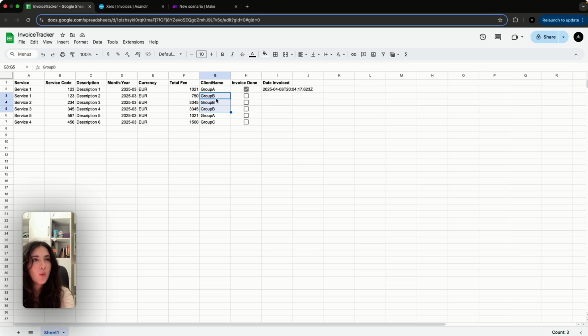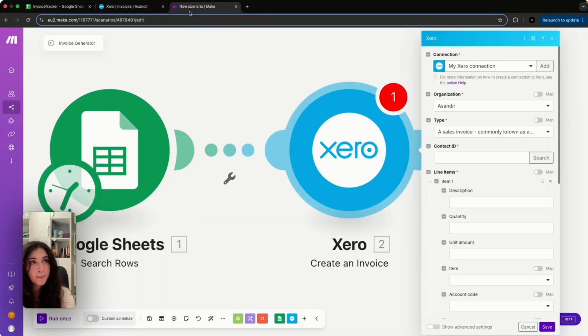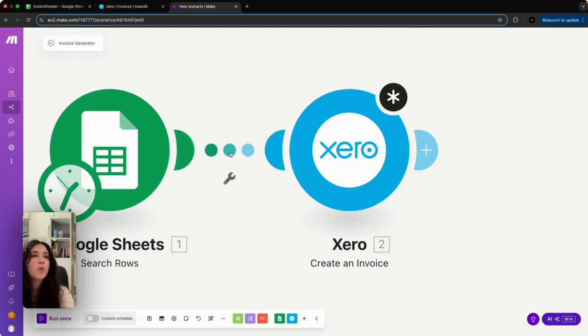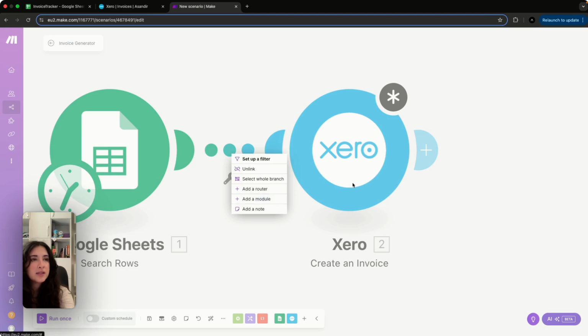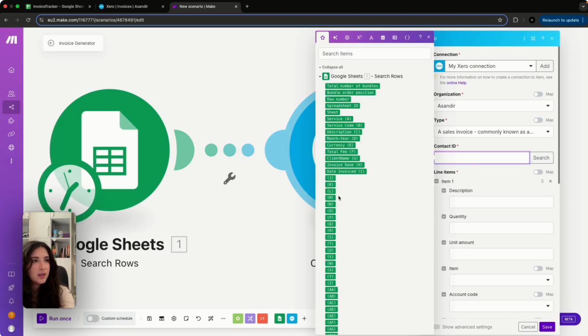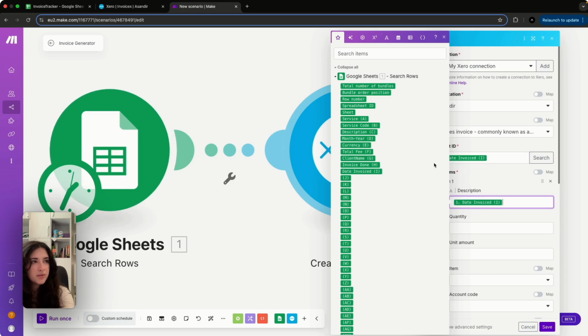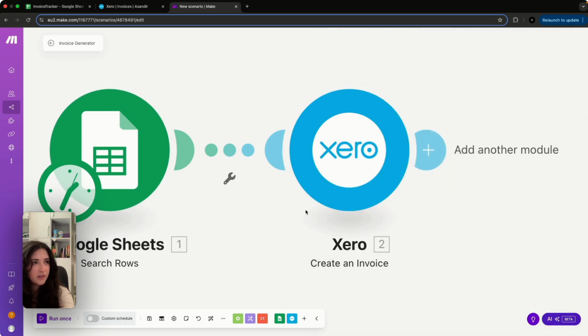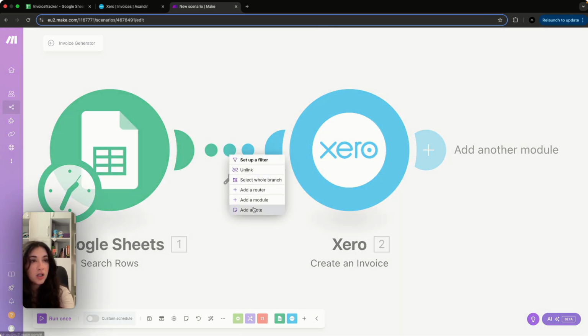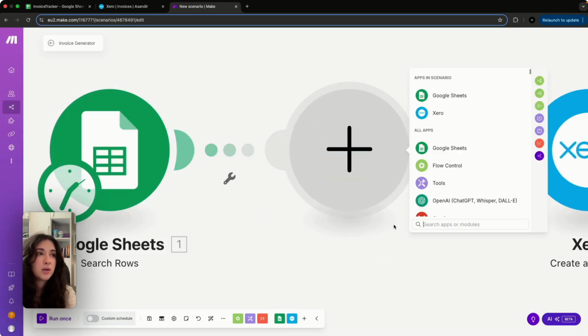But ideally what I want is to be able to create just the one invoice for that same client, but with 3 different lines for each service that he purchased. So that's what we're going to do here. So before we fill in our Xero module, we want to add something before. Well, actually, let me just save this here and map some random stuff. Save. And now here I want to add something called an aggregator.